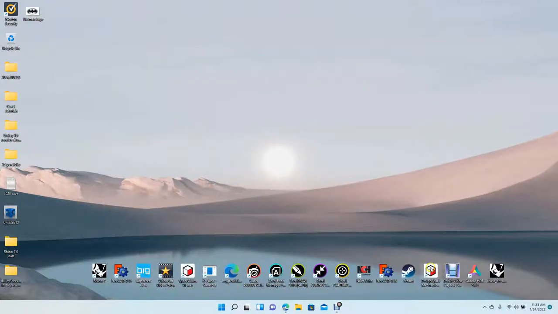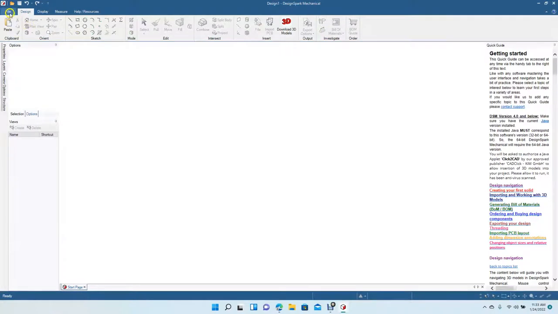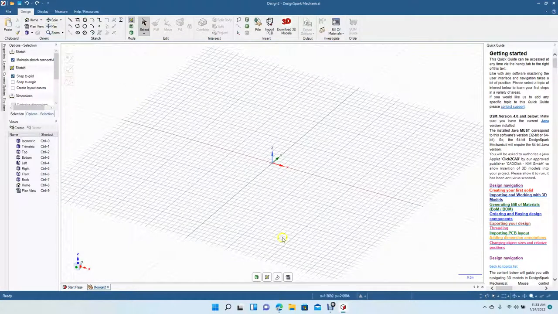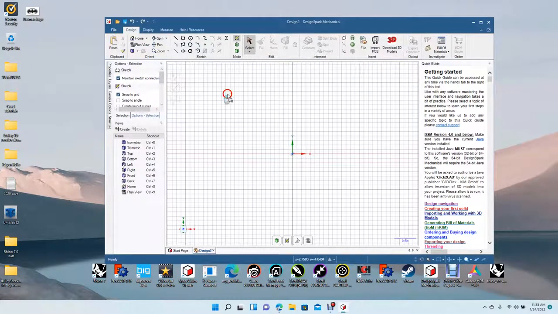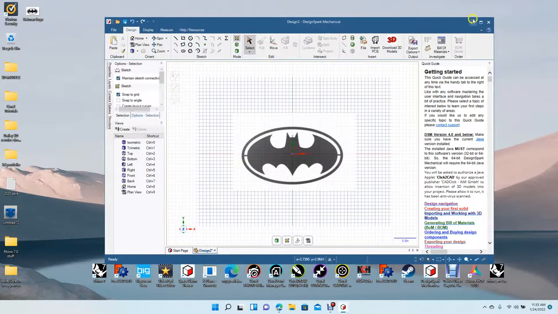Today I'm going to be doing a Design Spark mechanical tutorial, and I'm going to be showing you guys how to create a Batman logo that you can use as a cookie cutter. So we'll go ahead and open up Design Spark. We'll create new design. We're going to do this in inches, and then we'll click this plan view. We're going to minimize, and then we're going to drag in our Batman logo. Put it there in the center.